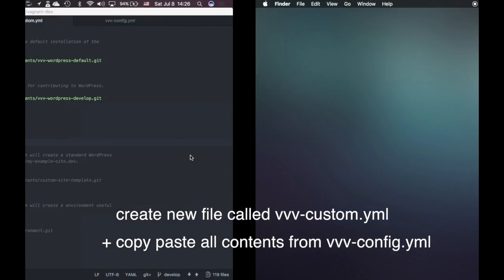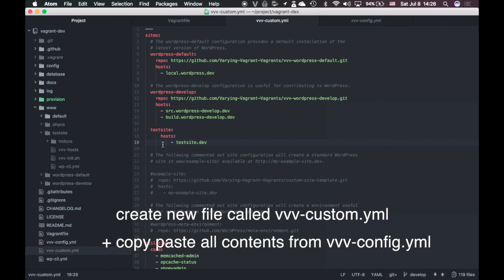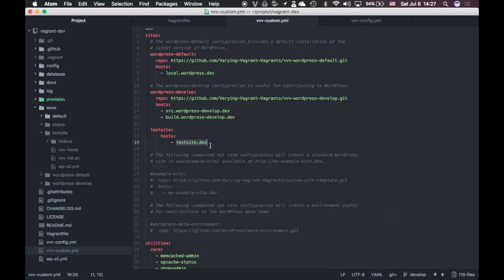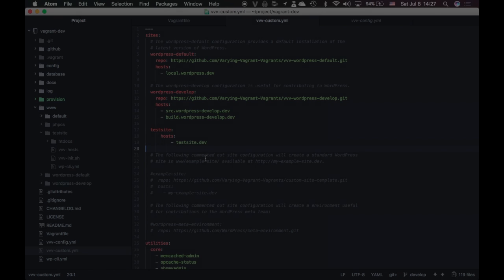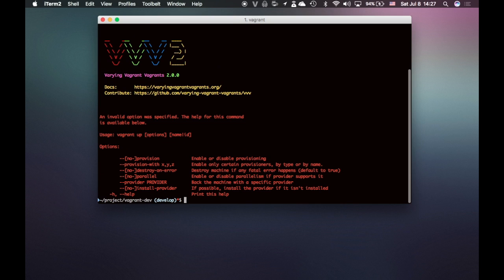So the very last part to get this all working is we need to include test site in our custom YAML file. So we created a custom YAML file right here, and underneath all of this, we want to include test site, hosts, and dash space testsite.dev. Make sure you type it in like this. Make sure it's underneath all this stuff here. Can't spell today. vagrant up dash provision, and make sure there's 2 dashes here. Provision.